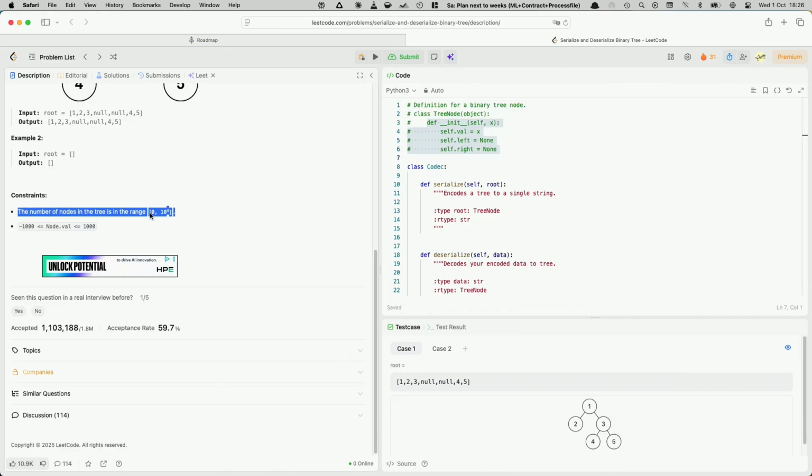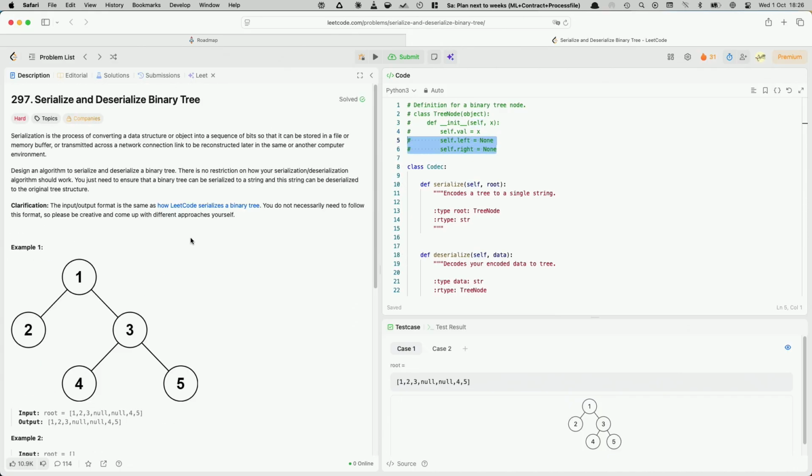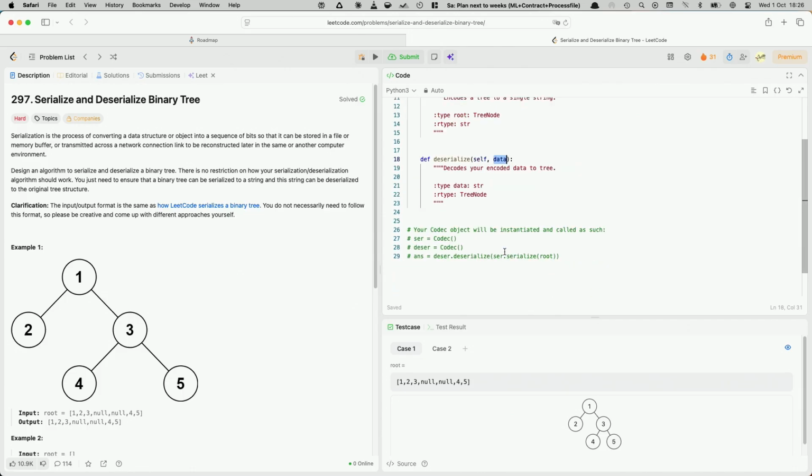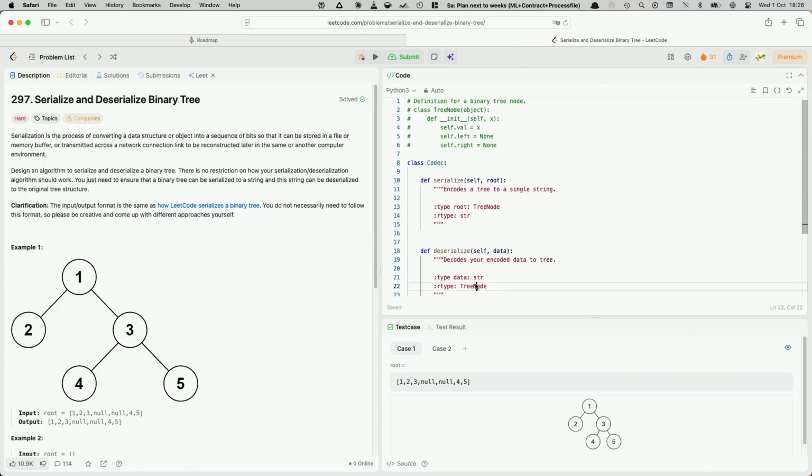We might have 0 or more nodes in the tree, and the nodes have integer values between -1,000 and +1,000. I assume integer. And each node has a left and a right child. So those are the constraints. So we need to be able to serialize and deserialize a tree. When we serialize it, we take in a root node, and when we deserialize, we get in a string of data, and we should return a tree node object.